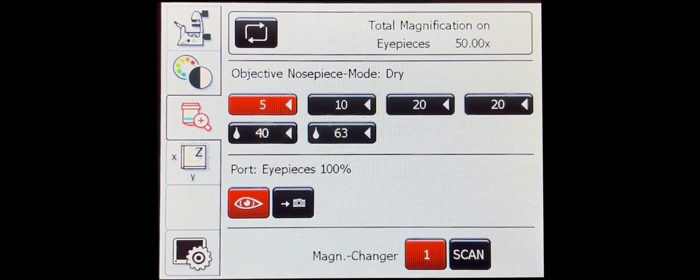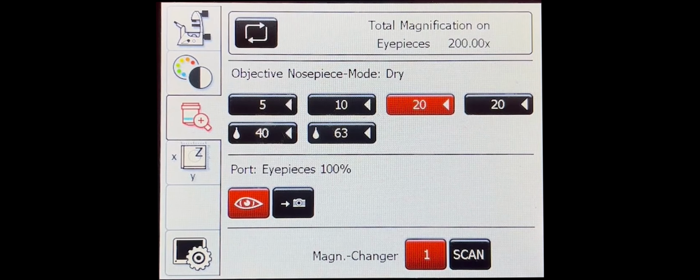Now I usually go back to the touch screen and I'll click on the icon for the objective and pick whichever objective I want. So we have 5, 10, 20, then 40 and 60. And you can see that 40 and 60 both oil objectives. And you can tell that because it's got the little drop of oil beside both of those numbers.